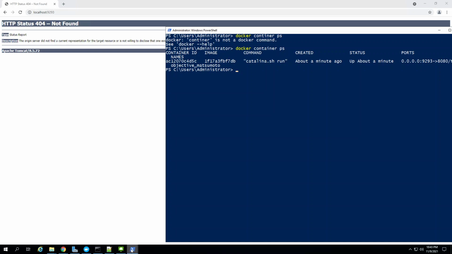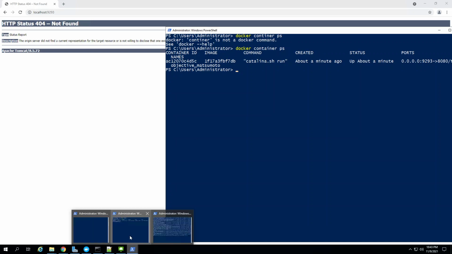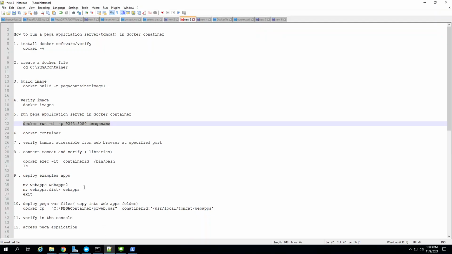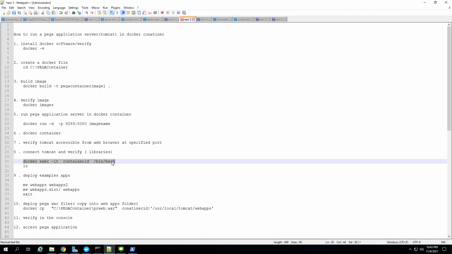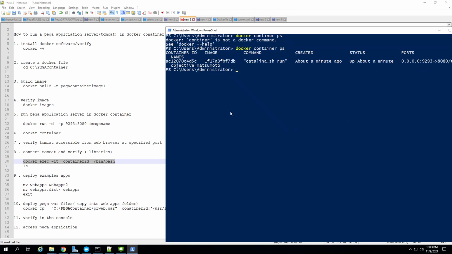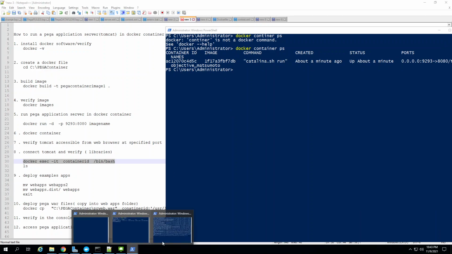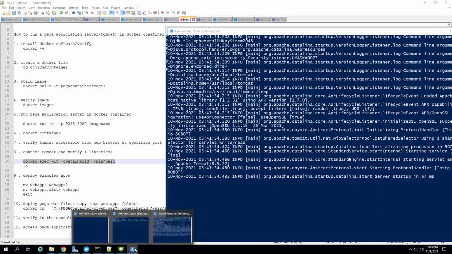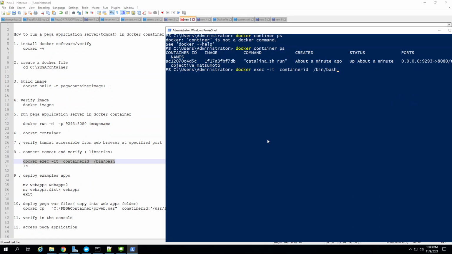So let's connect to Tomcat in the container. What is the command to connect to Tomcat in the container? Let's go to our command sheet. This is the command we need to use. I opened a completely different PowerShell command line instead of the one where Tomcat is already running. Let's go to that folder. We need to give the container ID here, so I'm copying the container ID.